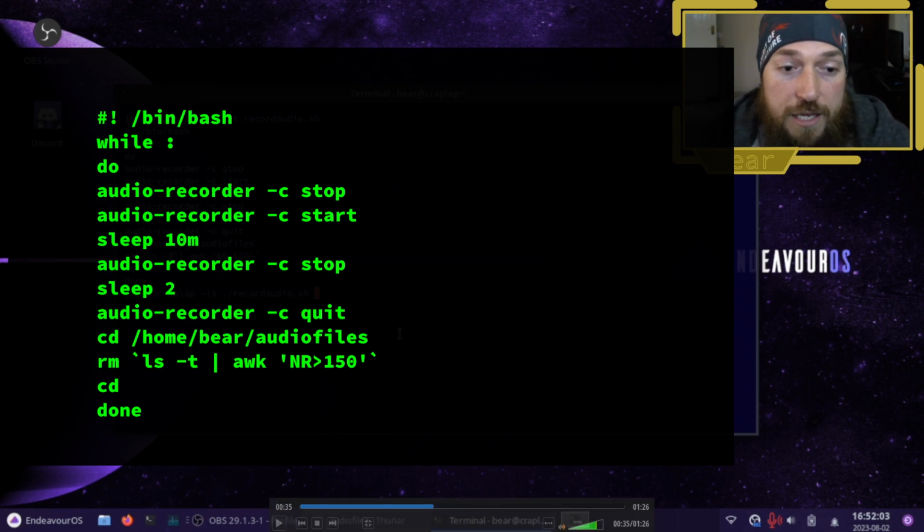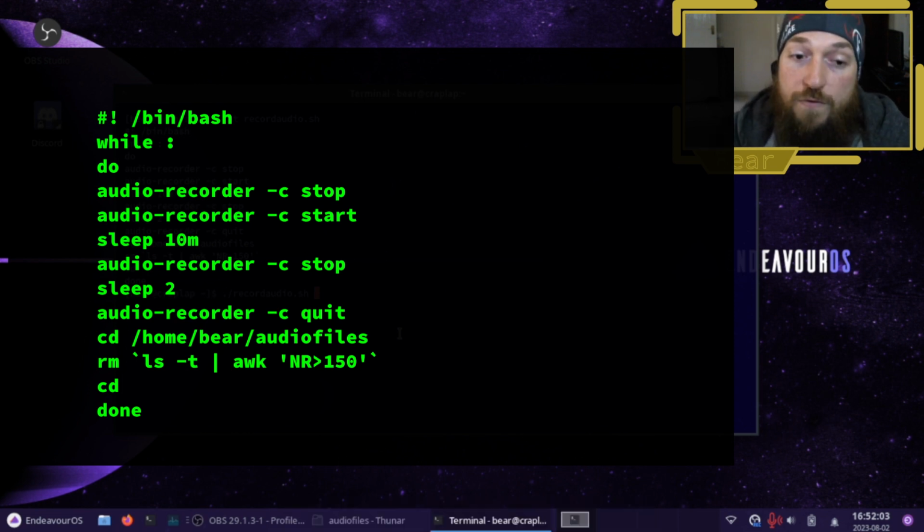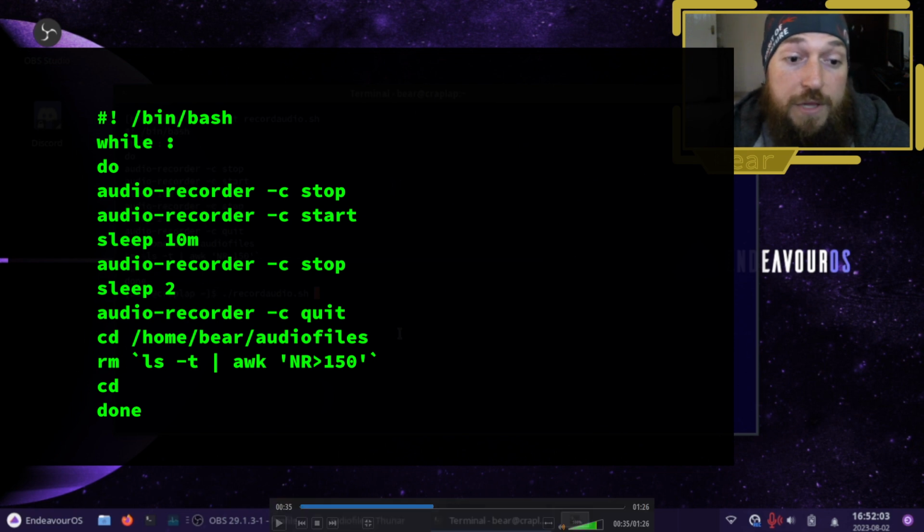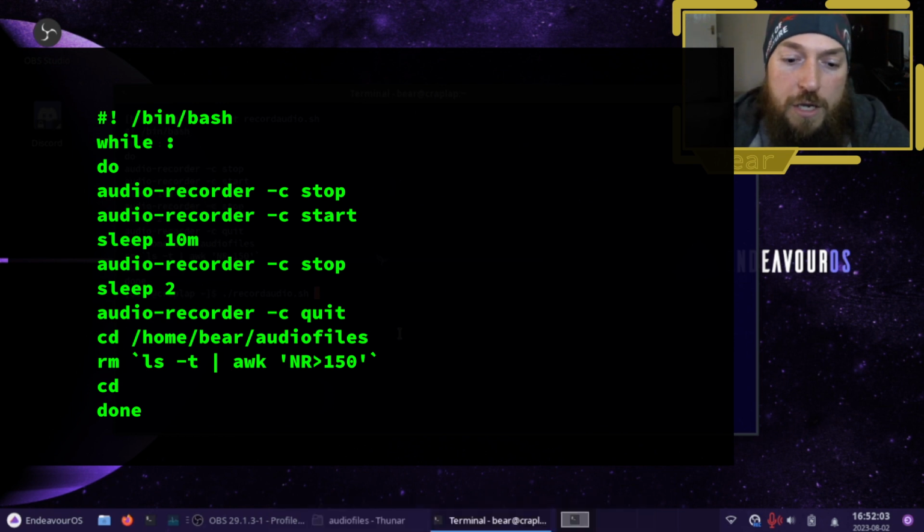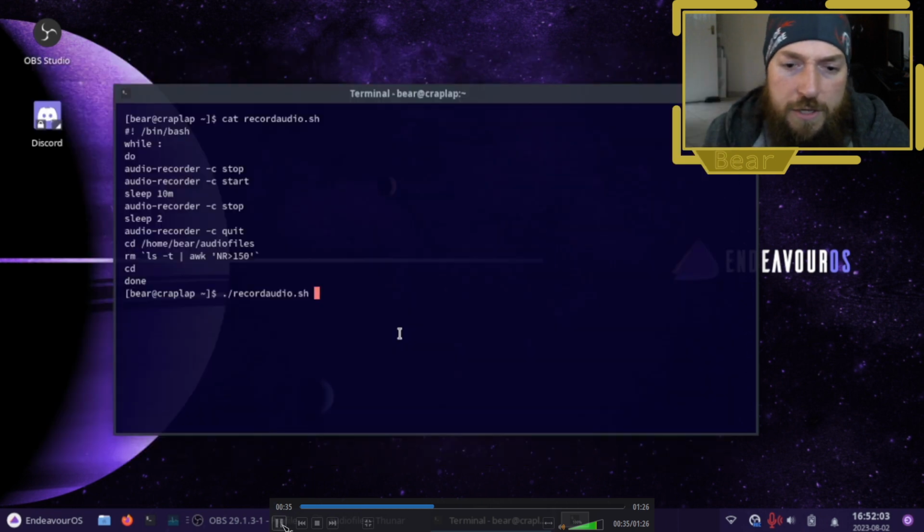The other thing is here, we change the directory to where I have the audio files saved, and then we have a remove command piped into an awk command and ls. That just ensures that anything over 150 gets deleted. Then I do a cd again just to come back into where my script is, so that it can run again without having any issues. So that's basically it. Here you can see it in action.